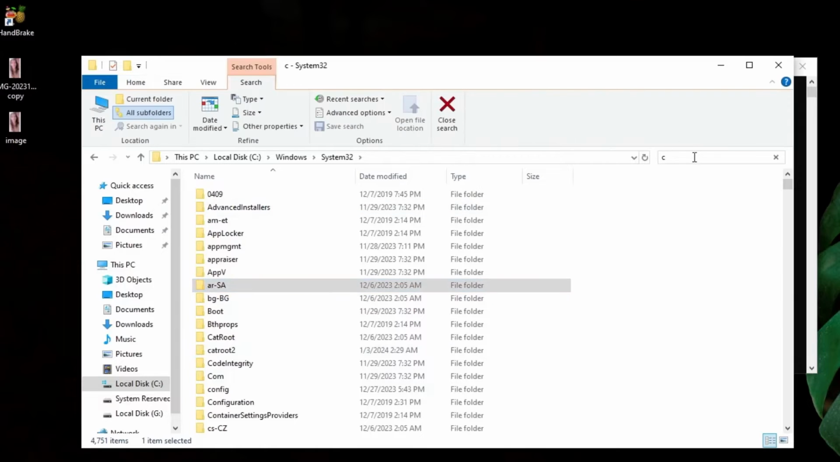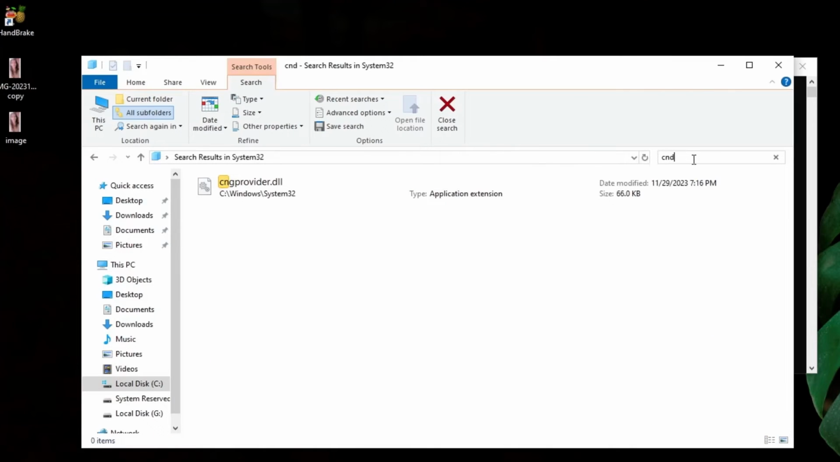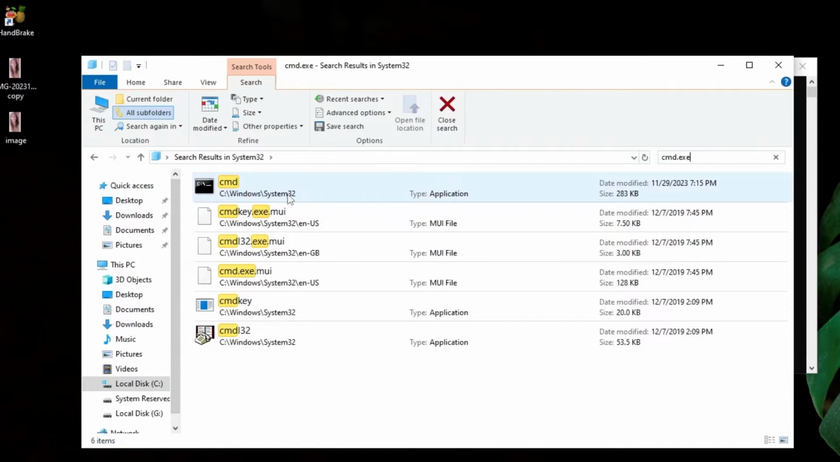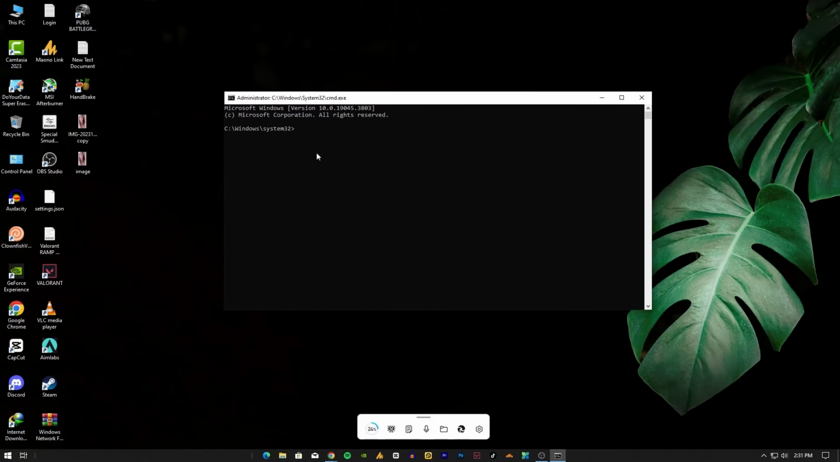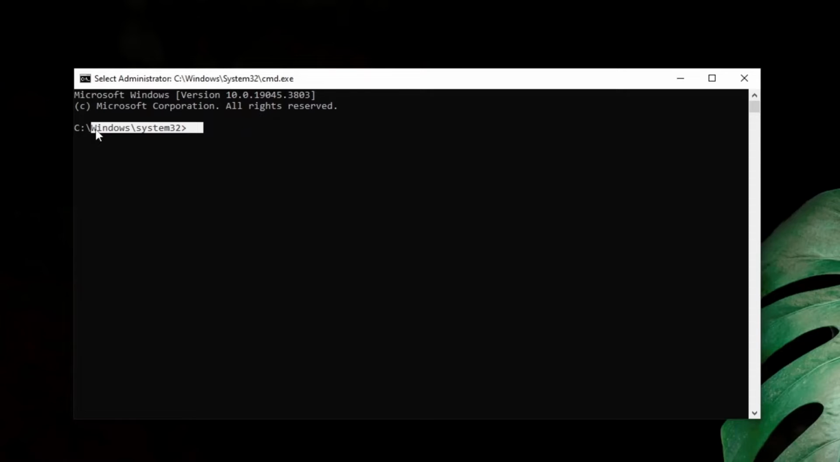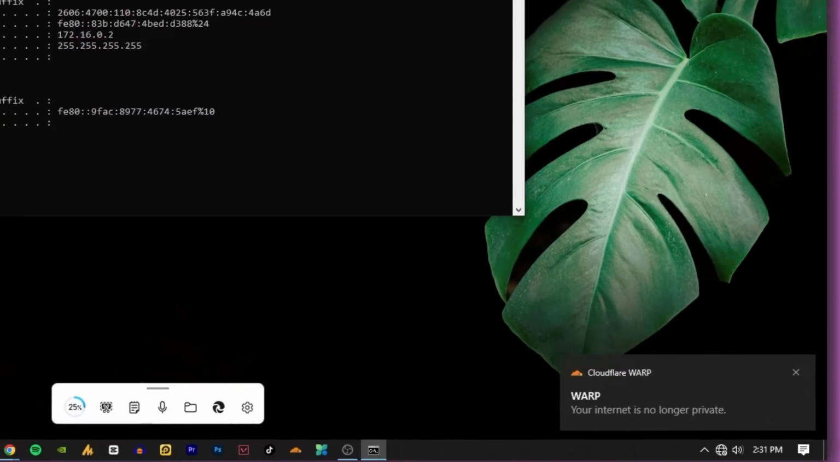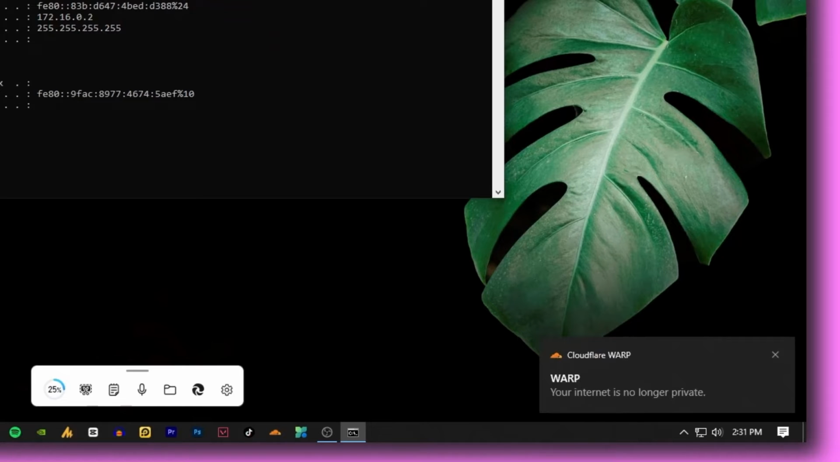Now you can find here cmd.exe in C:\Windows\System32. Just right click on it, run as administrator, and your command prompt will open with administrator privilege. Now, the first command we are using here is ipconfig /release. Alright, this will disconnect your internet.